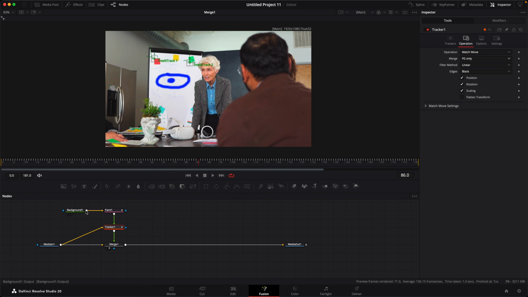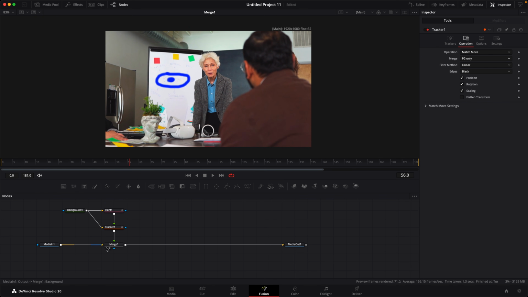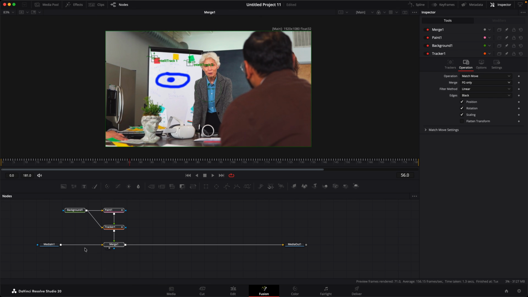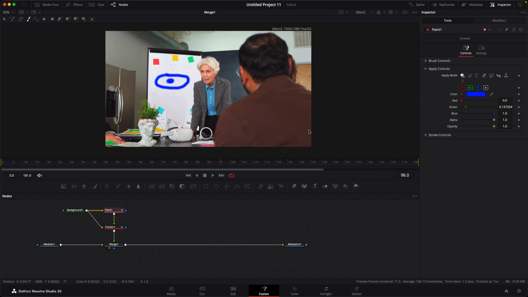So another option is just take this background that we're using for the paint and drop it in here. And you can see nothing has changed. Everything is perfect. And so this is the setup I would use if you're going to use a basic tracker to set up your paint work. And now you can do whatever you want. Now you can paint from anywhere, anything you need to do, you can paint.